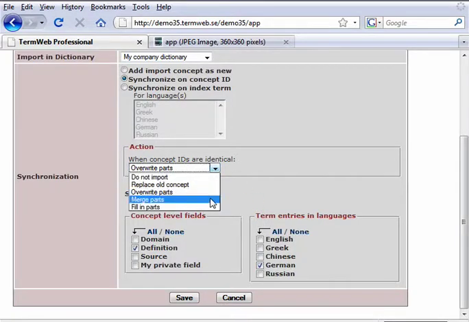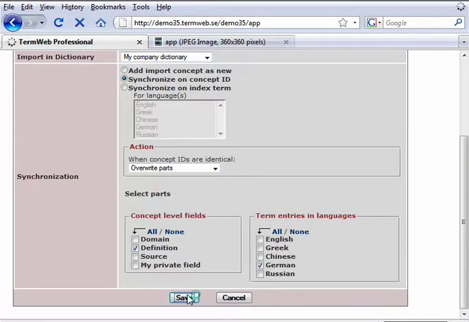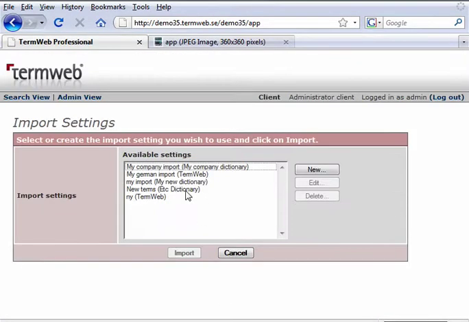Merge parts means that if there is anything, I create a synonym, and fill-in parts is that I import or synchronize only if it's empty. Once I save my setting, it's again in my list, and I can reuse it the next time. I will not have to do this process again, saving a lot of time. And in the next step, TermWeb will validate, see to it that the file is okay, not corrupted. And there will be an auto-mapping function where you see what fields in the file match the fields in the dictionary.